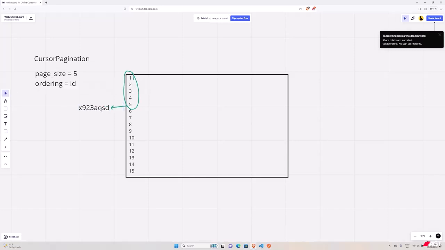Now as you have the cursor at element 5, when you want to fetch from 6 to 10, you use this cursor in the next request so that your backend will understand that you have the elements till 5 and you want 6 to 10. So instead of discarding all the elements sequentially from the beginning, you can directly skip to this part. And this is how the performance is optimized compared to limit offset pagination.